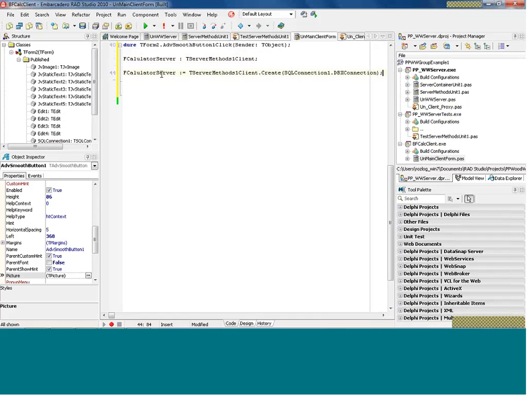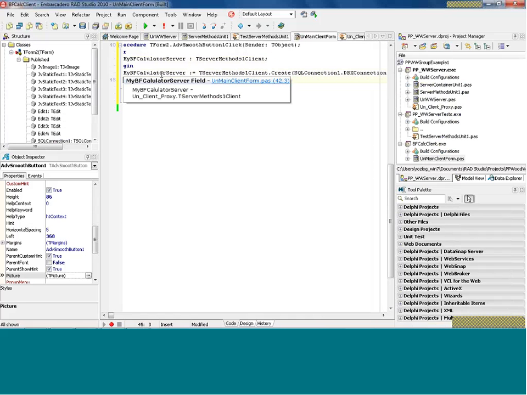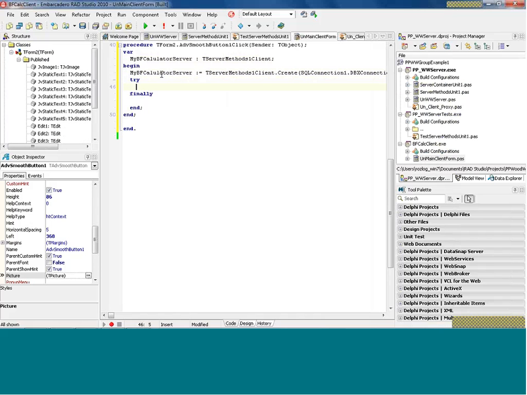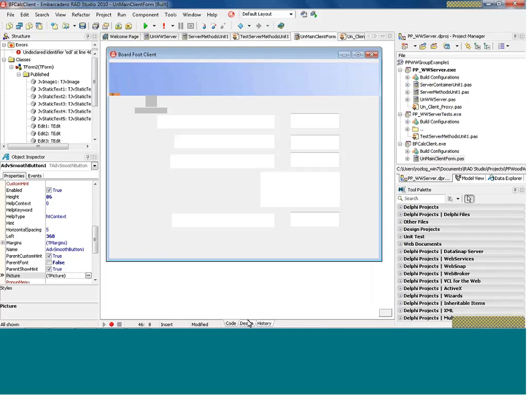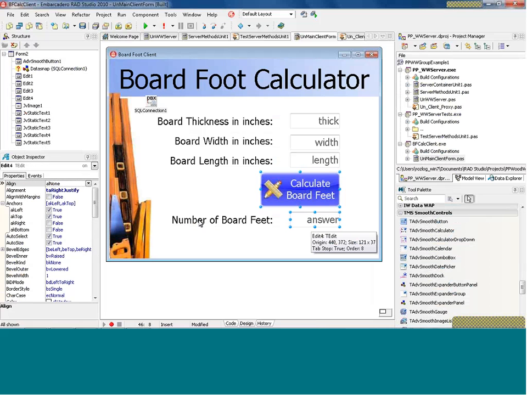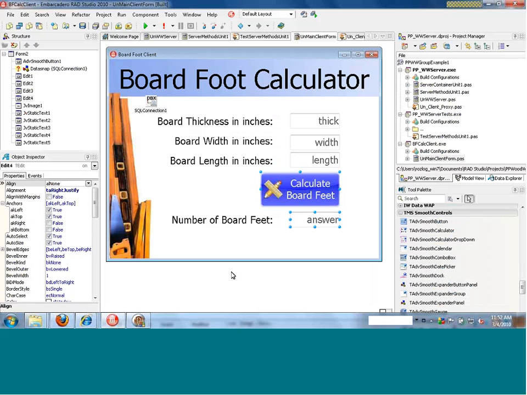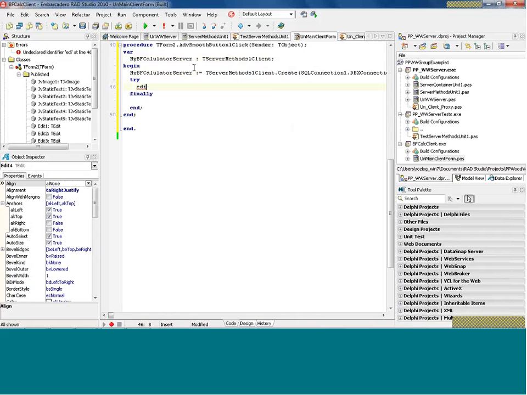So now we've actually connected to our server, we're using the proxy, we're going through it, so now all we have to do is set up the interface. So the next thing I want to do is type in try, and it's going to do a try finally for me. And the next thing I want to do is say edit, and I want to double check this just to make sure. So I'm going to come into my form again, and I'm just going to click on this to make sure that it is edit for, which it is. I should have named it something.